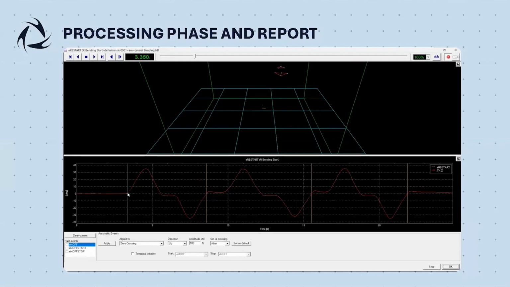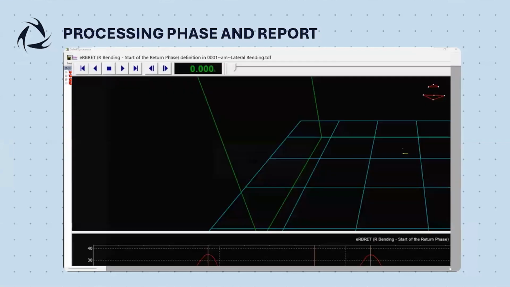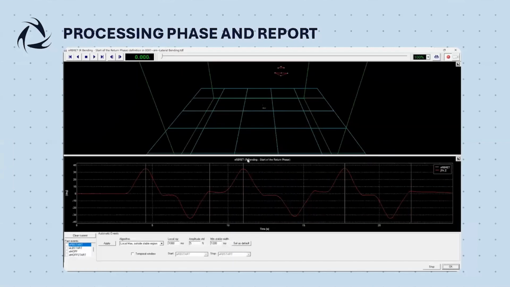In this case, add the missing event. In this window, the automatic algorithm has to identify the local maximum, but there are two incorrect events. Let's remove them.